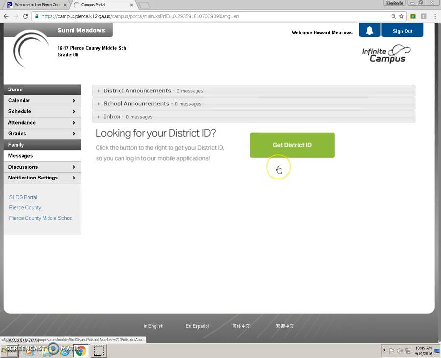If you are looking to get the app in order to see their grades on your phone, you're going to have the district ID, and this is where you go to do it. Now, to set up your app, you have to set up your website portal first. You have to go in and create your account and log into the website, into the portal, before you can set up your app. It's not a seamless process. You have to do those things in that order.